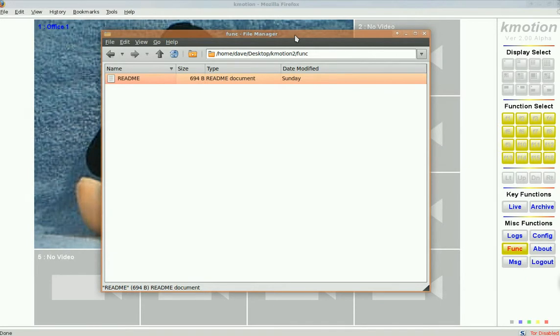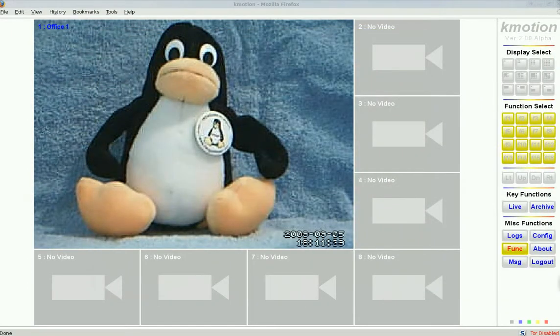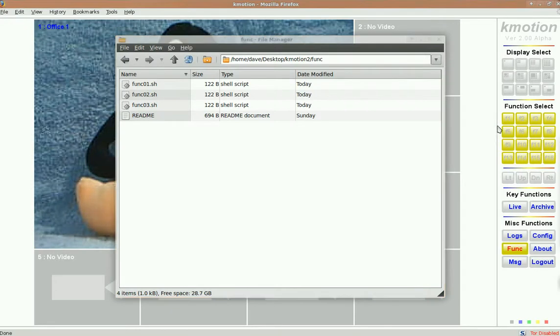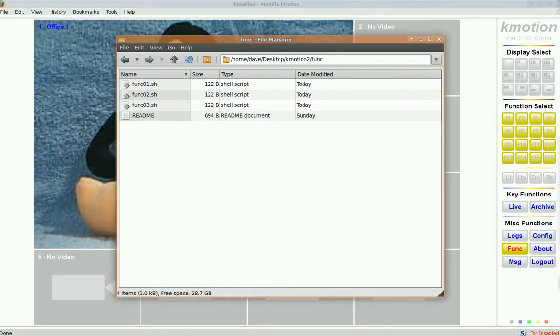What we need to do is to add some files into the function folder with a specific structure in the file name so that Kmotion 2 will actually understand that they're files to be executed. I'm just going to take this off screen and copy some files that are pre-prepared and bring it back. Now I've defined 3 different shell functions, which should in theory be function 1, function 2 and function 3. It's fairly self-explanatory. func01.shell will be executed when you press F1, func02, F2, and so on.